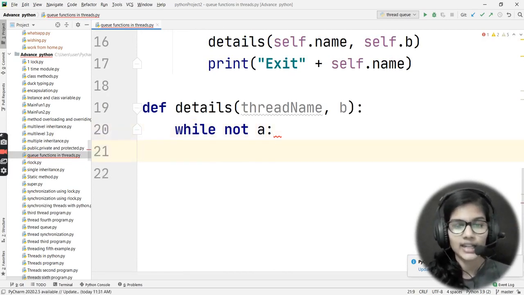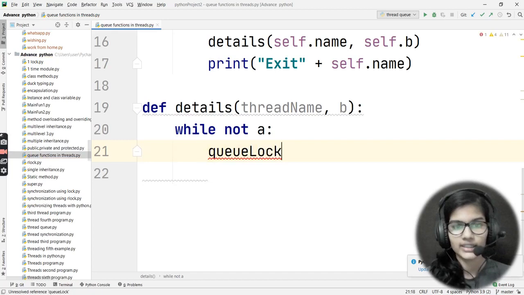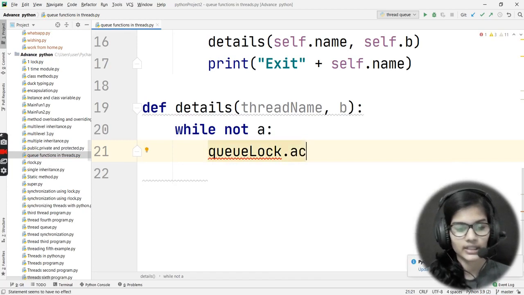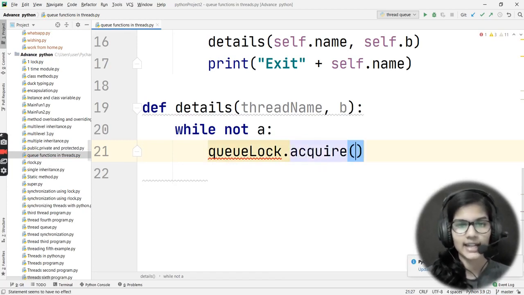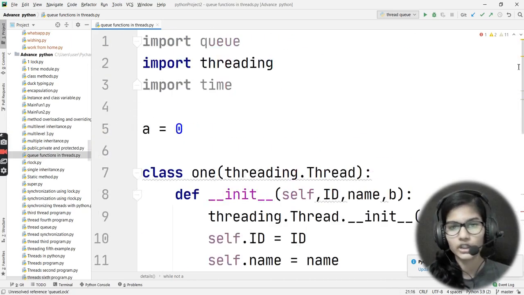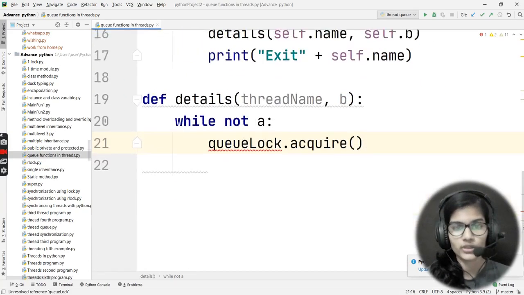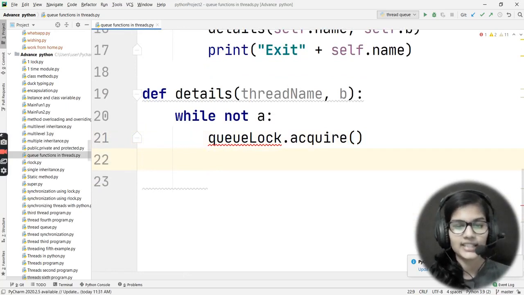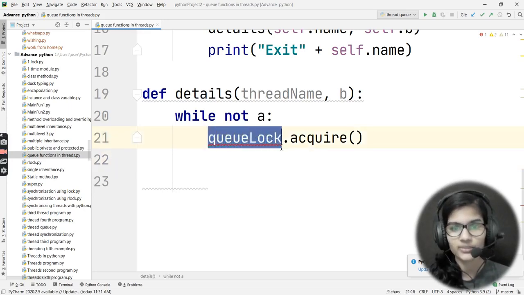Now here I'll be using my qlock. So I write q, and that is qlock. I'll put a dot here, and after this I'll use acquire, like this, with the brackets. So q lock dot acquire is done. This qlock is something we have under this q module which we have here. I would come on to the next line, and this qlock is the variable which I'll be defining downside, so just wait for that.